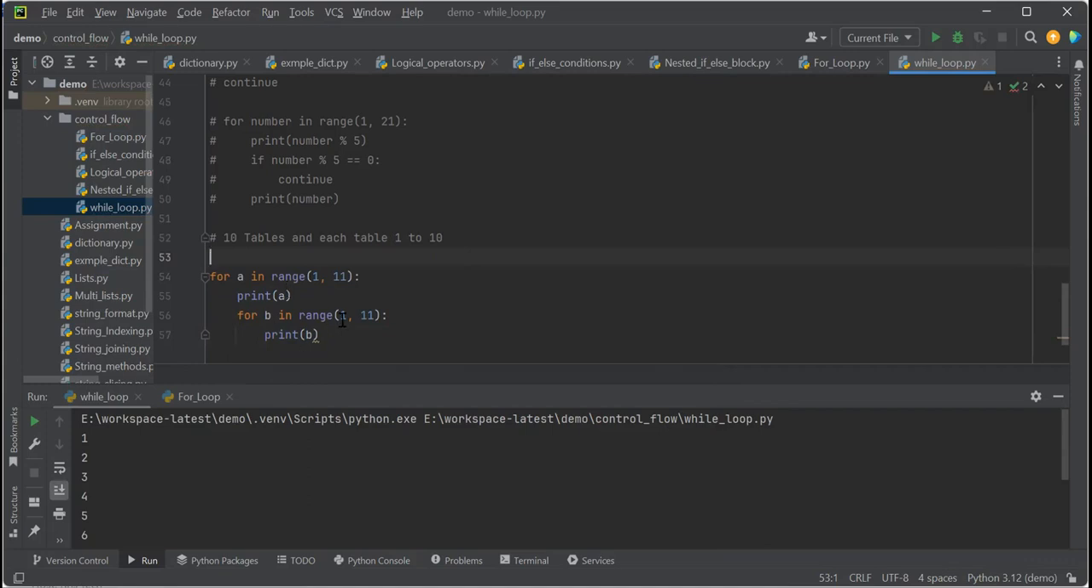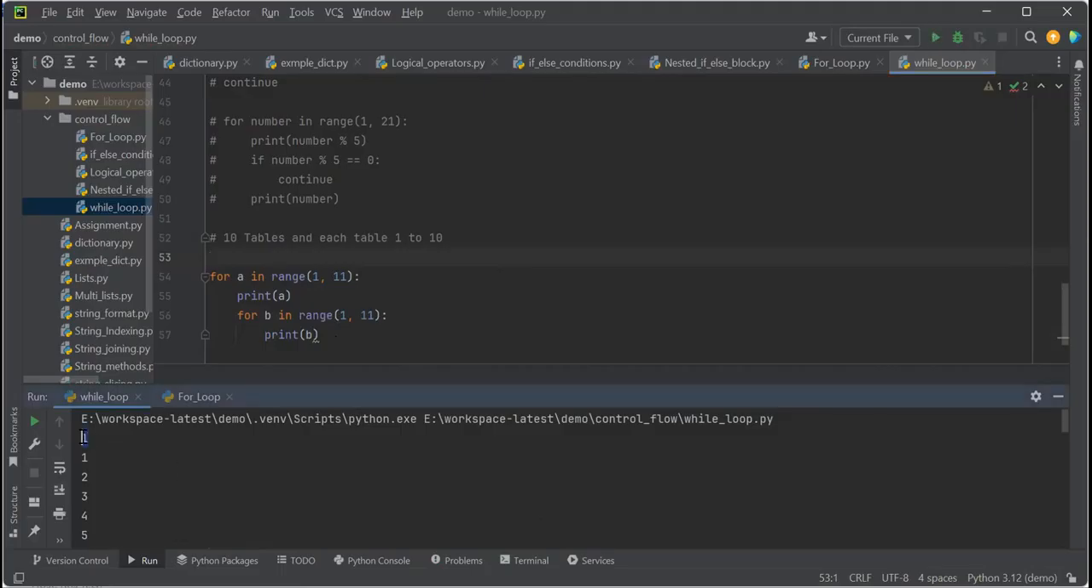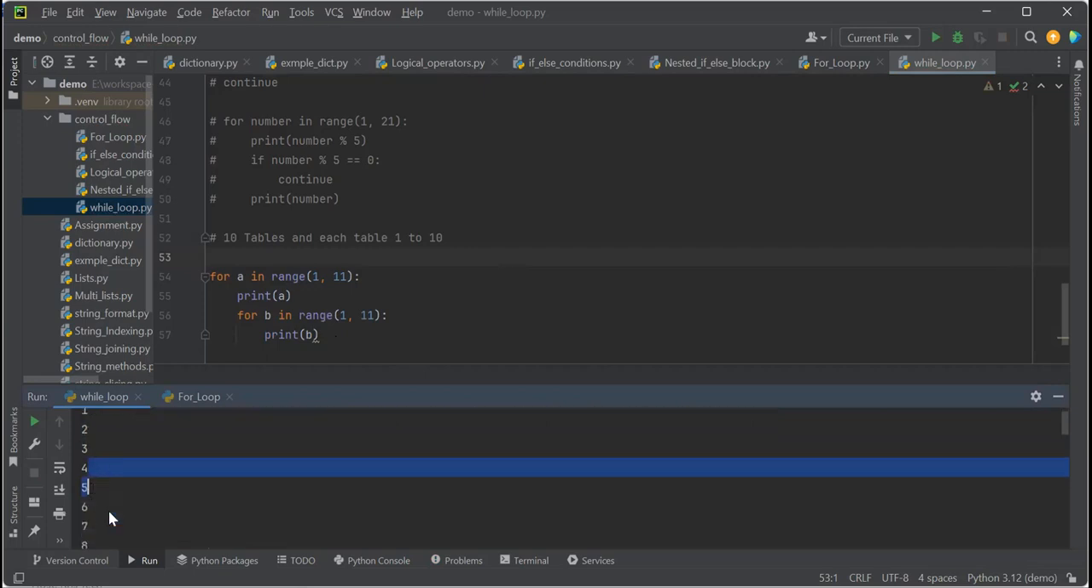Suppose if I take the B, now what's going to happen is that first A will be printed, then it enters into the inner loop and iterates 10 times. Next it goes to the second iteration, A becomes 2, then 2 will be printed. But again, within the 2, it is going to iterate 10 times. That is what we are expecting, right? Yes, this is the first table. How many times do you want to iterate it? 1, 2, 3, 4, 5, 6, 7, 8, 9, 10.